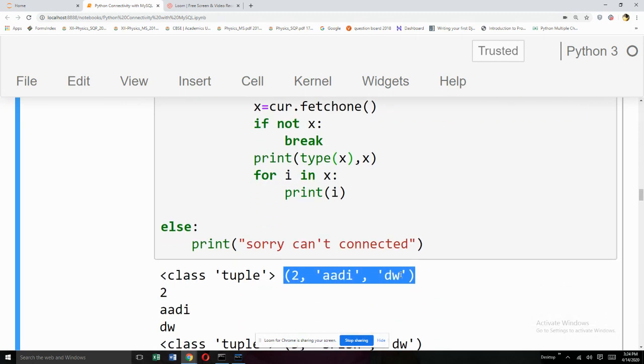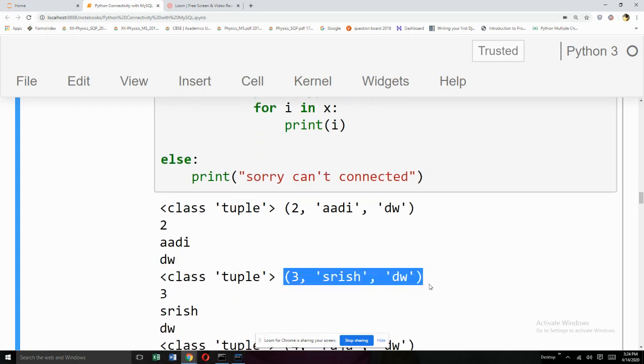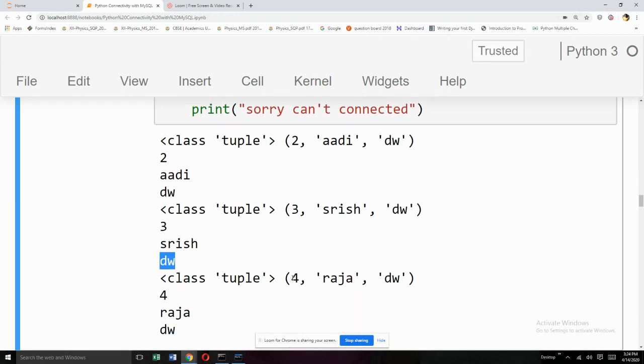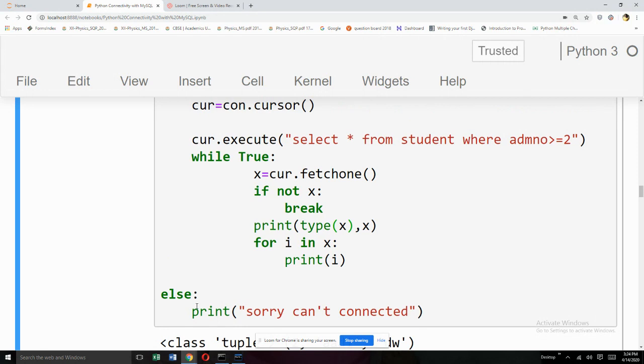So it has fetched the first record in X, and X is not empty. So it will go and say for i in X, it will iterate each value of X, and then it will go and fetch the third record, iterate within each value of that record, and then it will go to the fourth record and fetch it, and iterate within each value of that record. So this is how fetch 1 is happening. Within the loop, I have used fetch 1 to fetch one record and will break when there are no more records to be fetched.